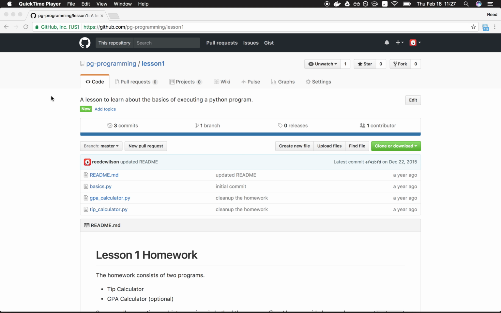So in order to turn in your assignments and better collaborate on your code, there is GitHub and Git. Hopefully you already know a little bit about working in the terminal, because we're going to use it in this lesson.